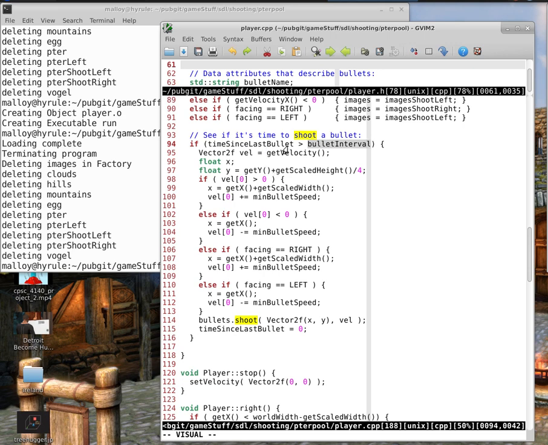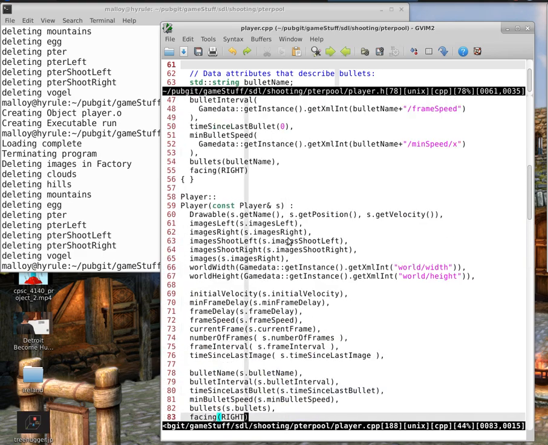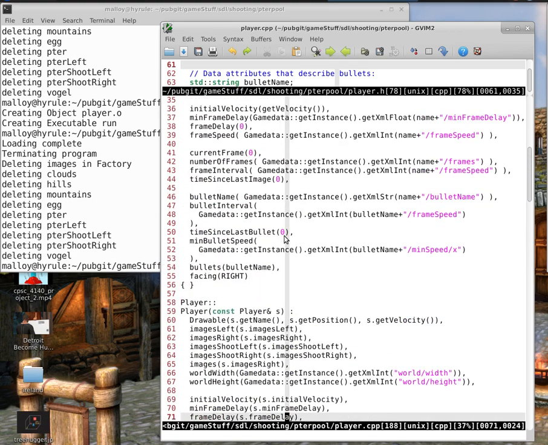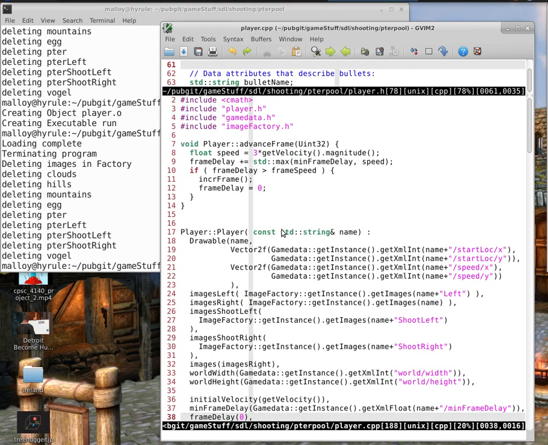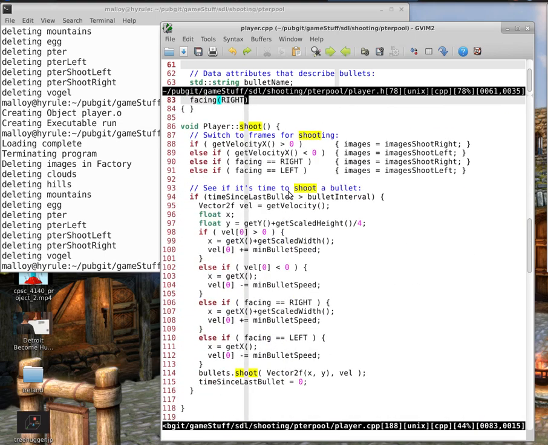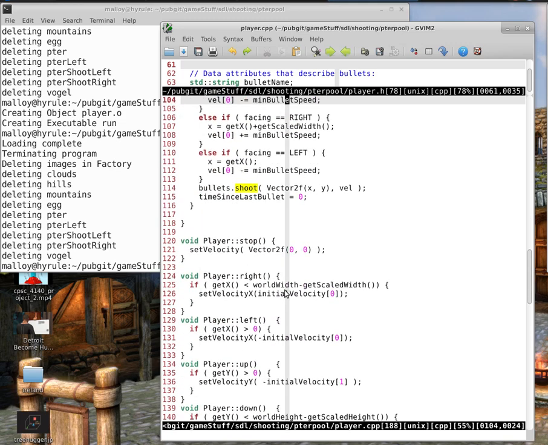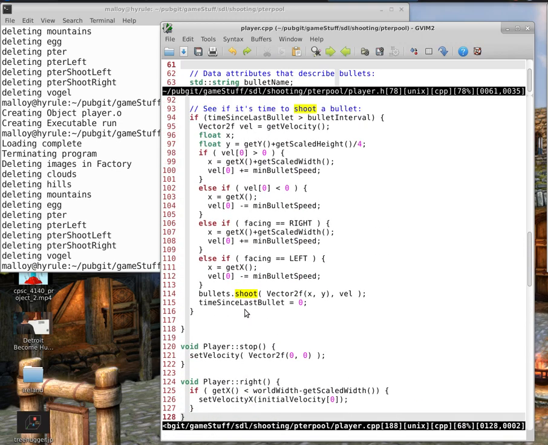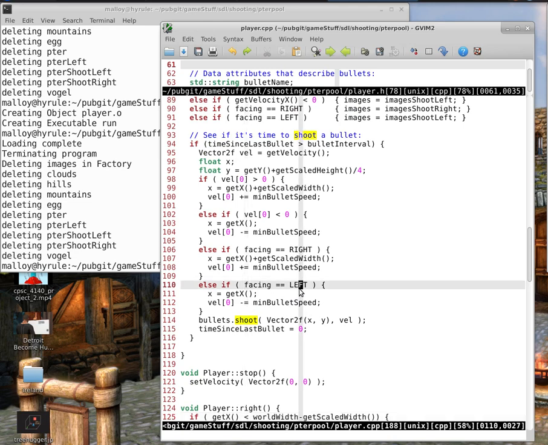And so that's something you want to update. The time since the last bullet, I take care of that in the advanced frame, I think, or maybe in the update, I'm not sure. Let me just check. I think in the advanced frame, do I do it? No. I don't know where I take care of it. Maybe I do it in here. Not sure where I do that. Maybe it's down here in update. Let's see. Is it in the update? Yeah, I do it in update. I add the ticks to the time since the last bullet. So you can think about where you want to do it, but that's where I add it.